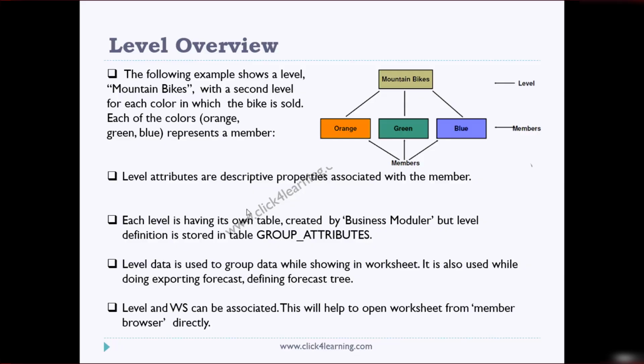Let's talk about what a level is. A level is nothing but categorizing some data. If you want to categorize your item, you will use product category or some model type. These are ways to categorize an item. In Demantra, it's called a level, and the level member is the individual unit of that level. In this example, mountain bike is a product category, and this product category has three values like orange, green, blue. These become members, and the category is the level.